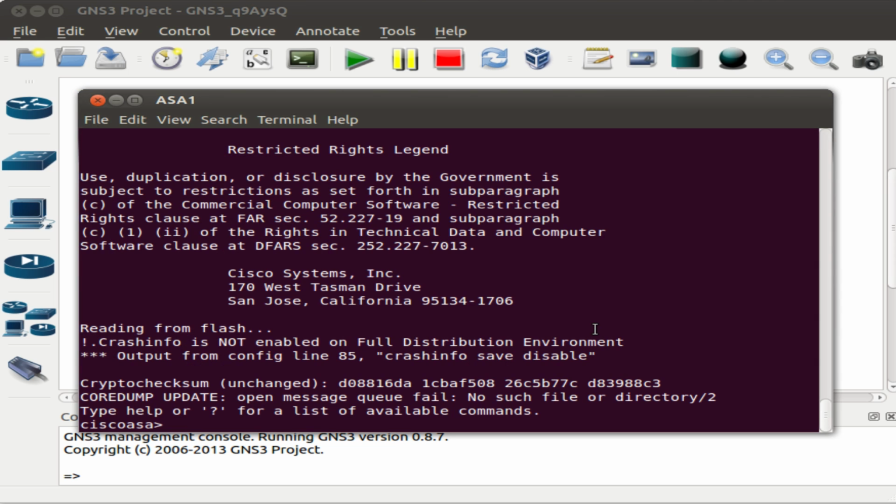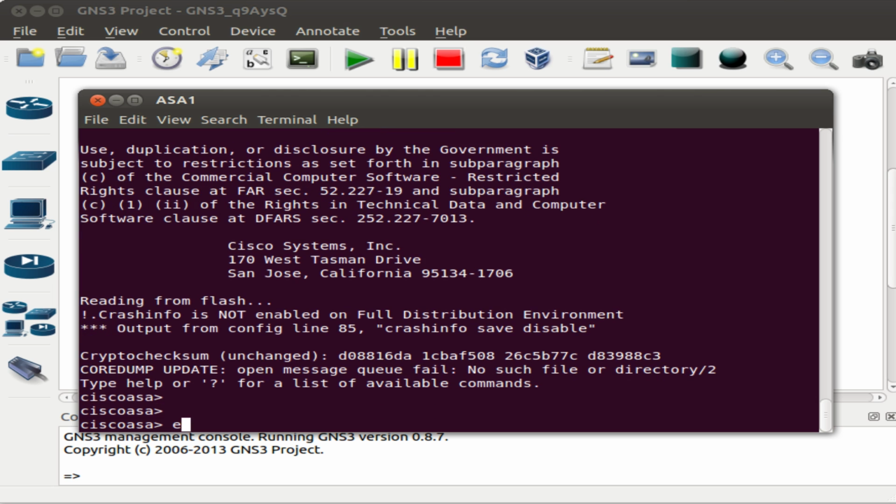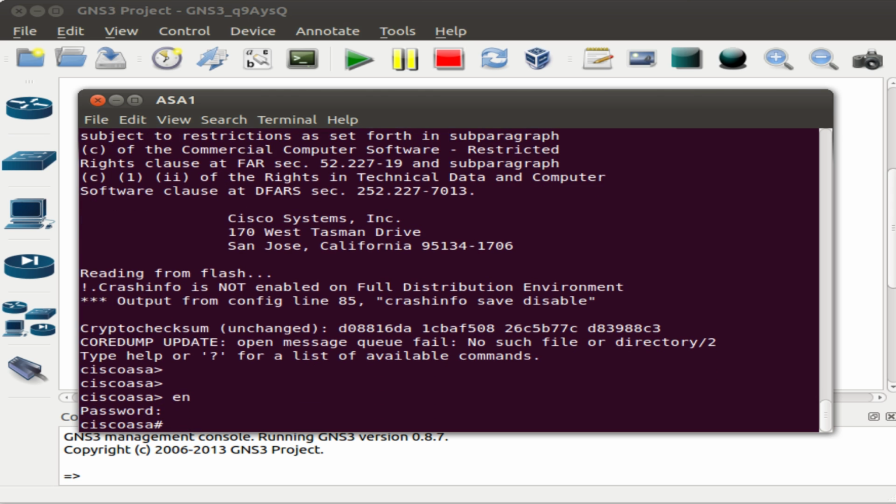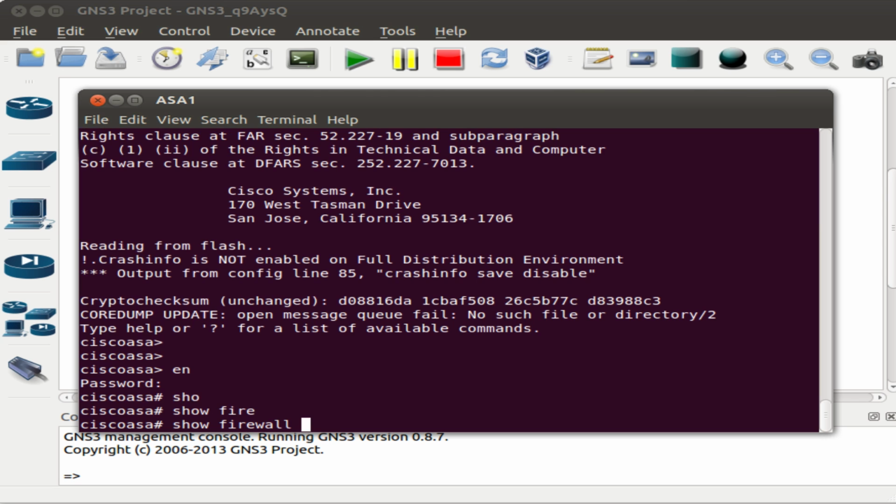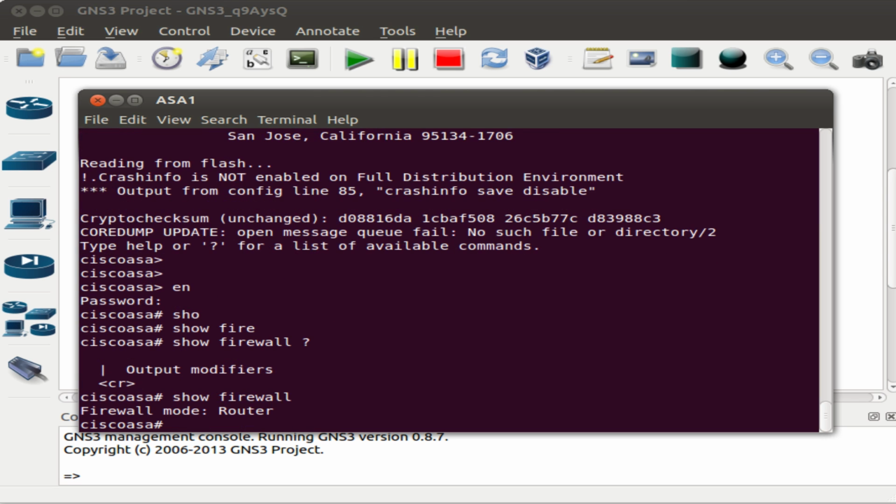So this is the interface. The ASA has just been booted up and it has got the requisite version for operating system and the requisite licensing to support multiple contexts. Now at the moment, if I type in enable and the default password is nothing, just enter, and I type in show firewall, and if I type in question mark, it shows me that it's in router mode. At the moment it is having single context.